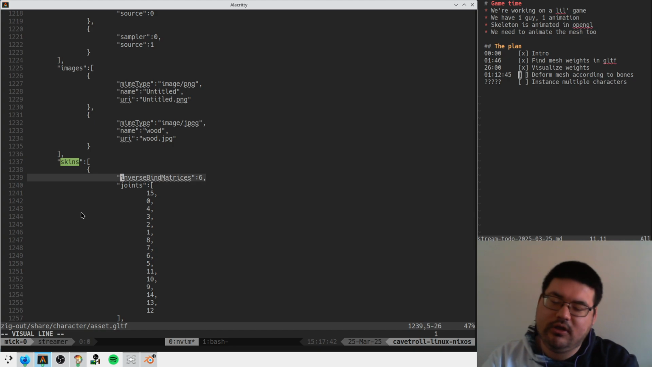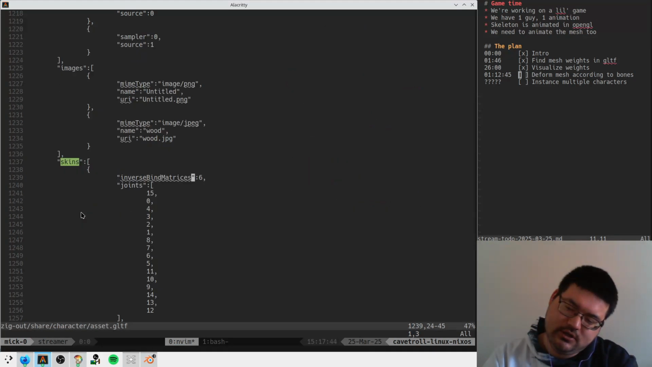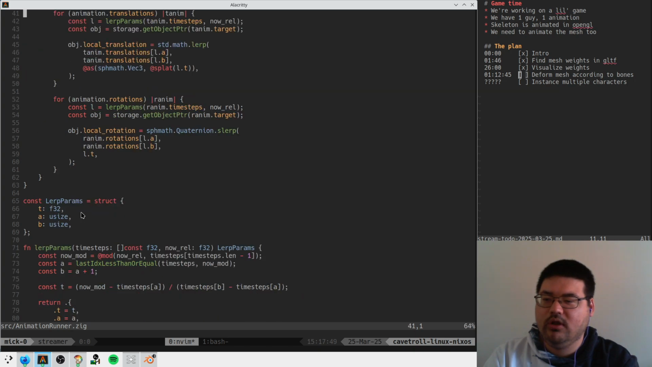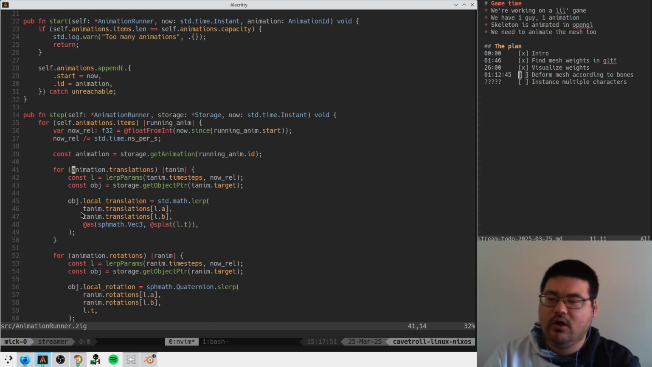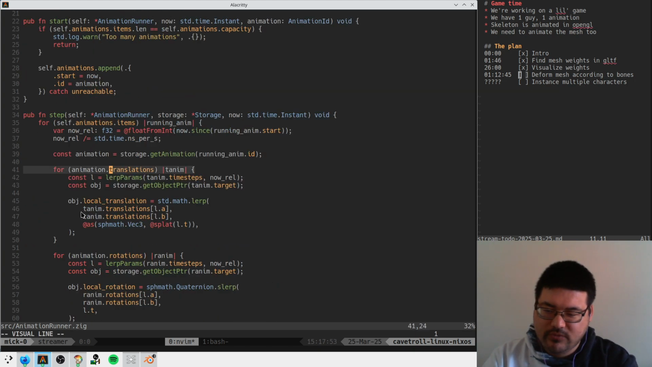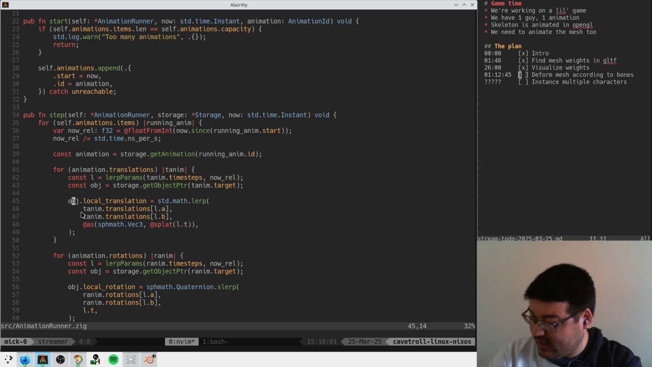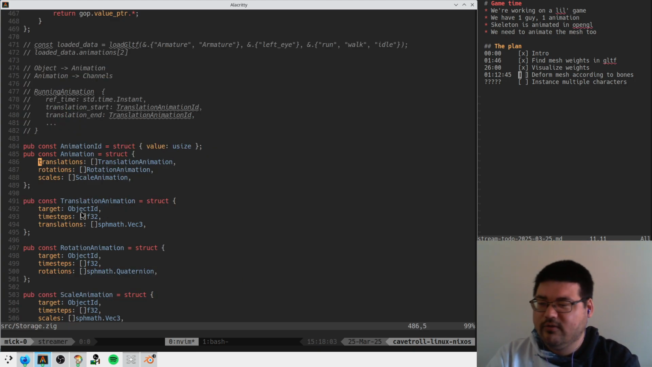Can we look at what we're doing to apply the animation? In the animation runner, we have some translations. On each iteration, we're literally just assigning the translation to this bone. Then this translation will be used to construct a transform for that bone later, which means that whoever populates translations here is the guy.